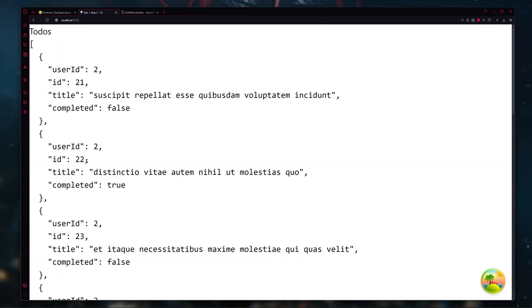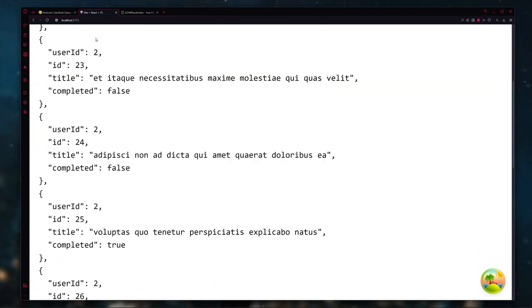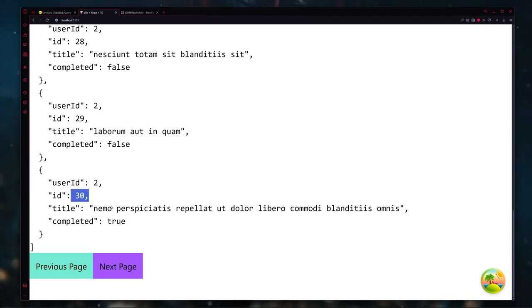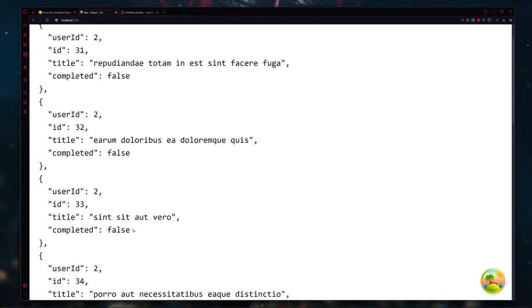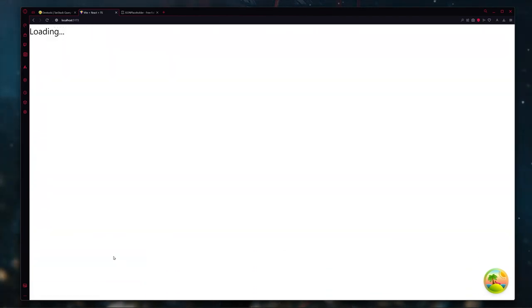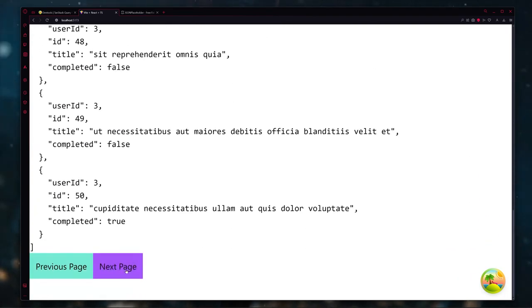If I click on there once again, it's going to give us a loader. It's going to start from 21. It will go to 30 items and so on and so forth. You get the idea. So this is how we are going to be performing pagination in TanStack Query.